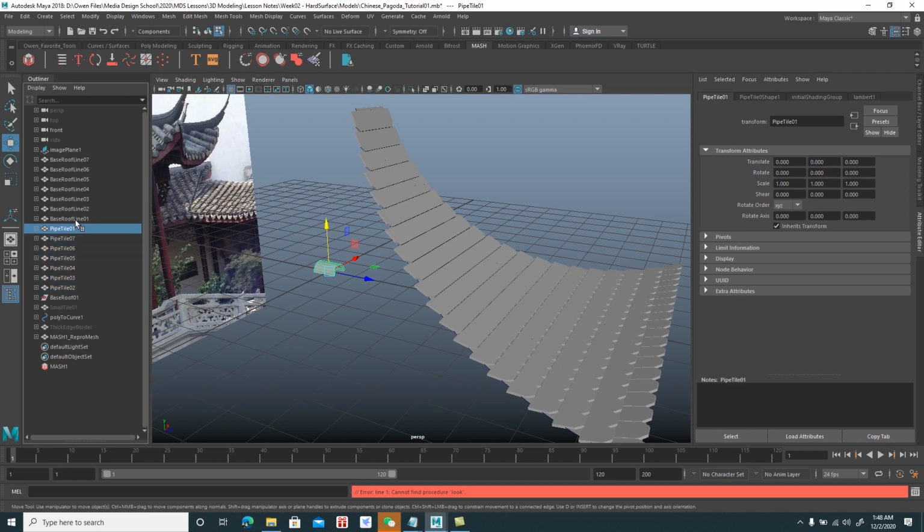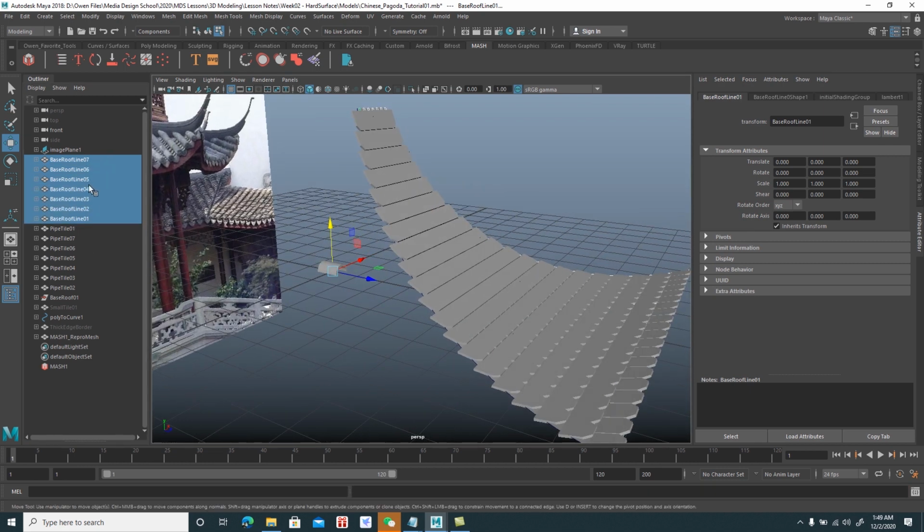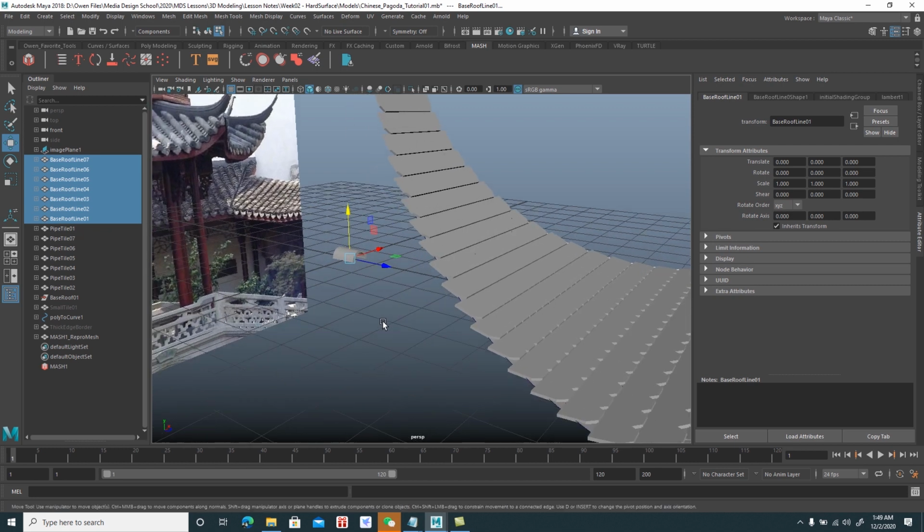Okay, so I have this, and I will explain why I did this. Instead of combining this particular group of mesh into one, I separated them, because if you combine them and add a mesh tool, it will be hard to give a specific axis rotation on every group of pipe tiles. Okay, so you will see what I mean.